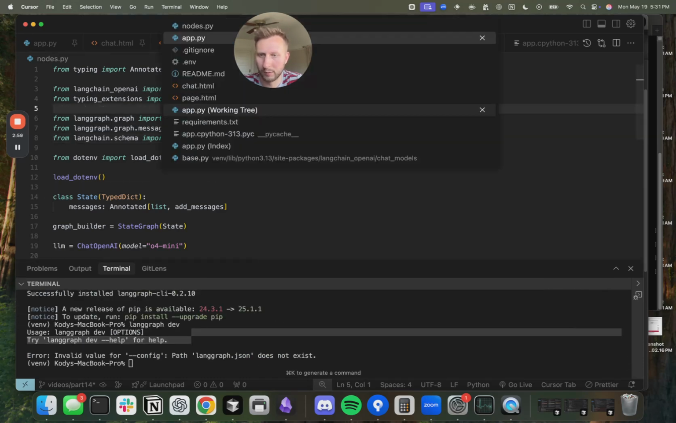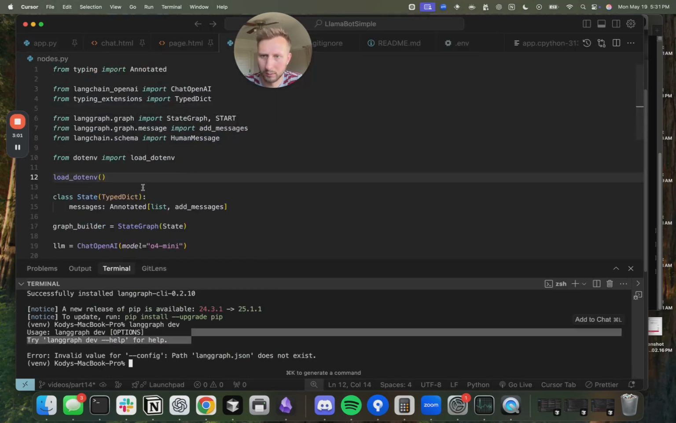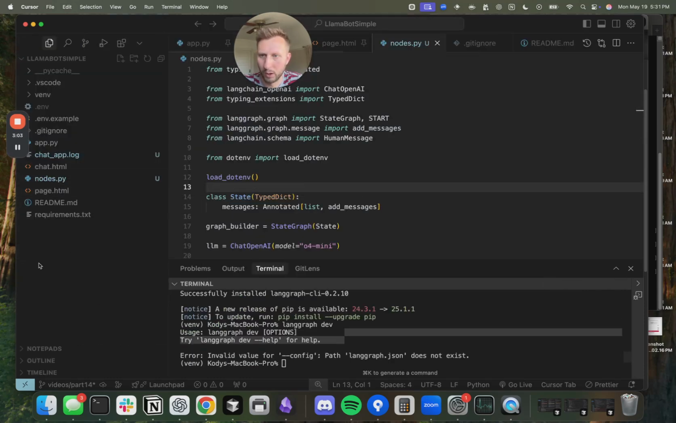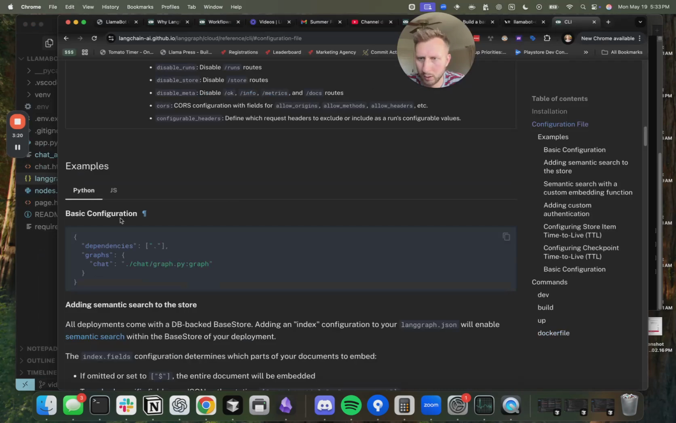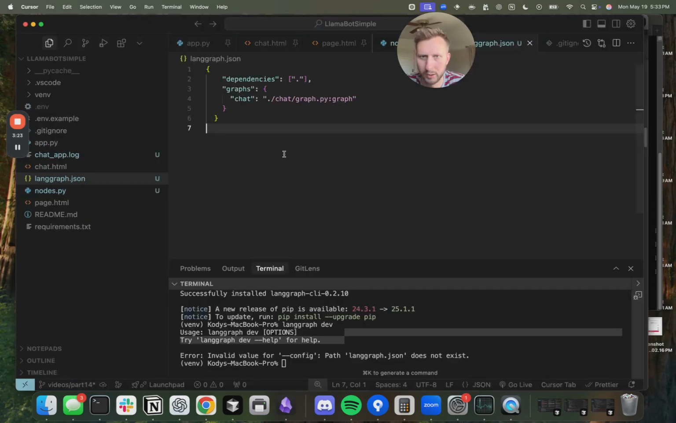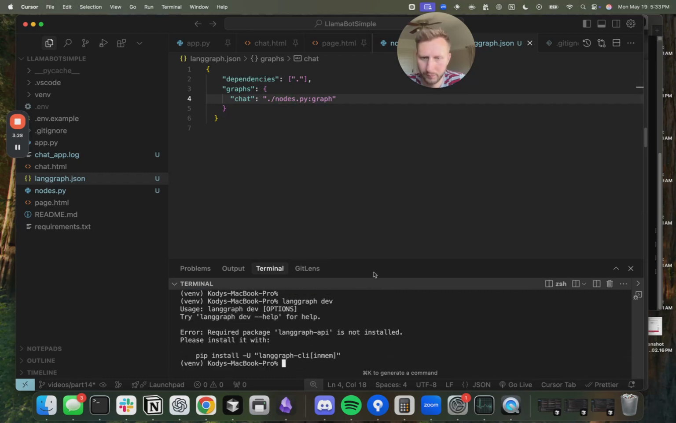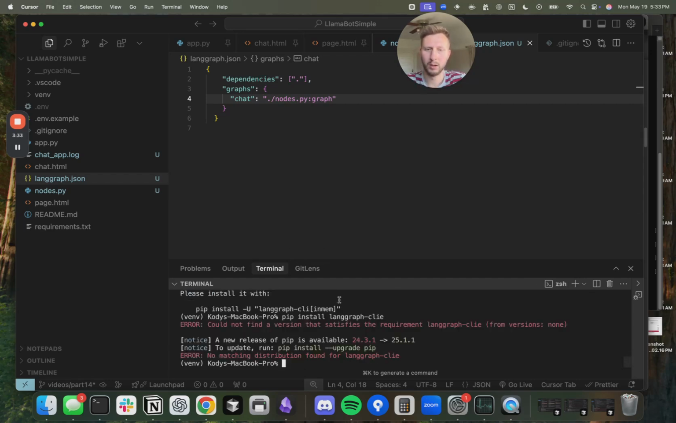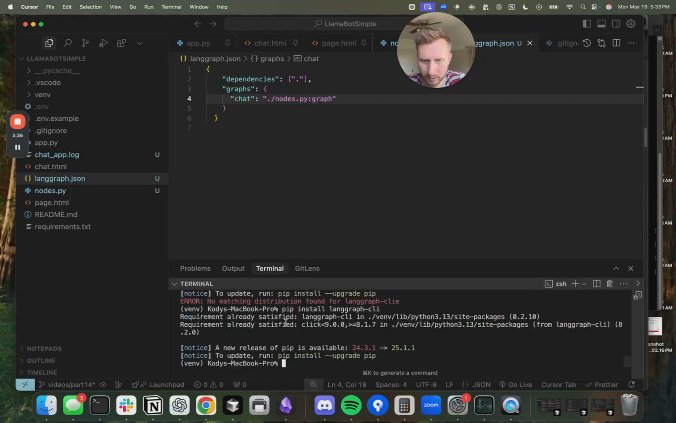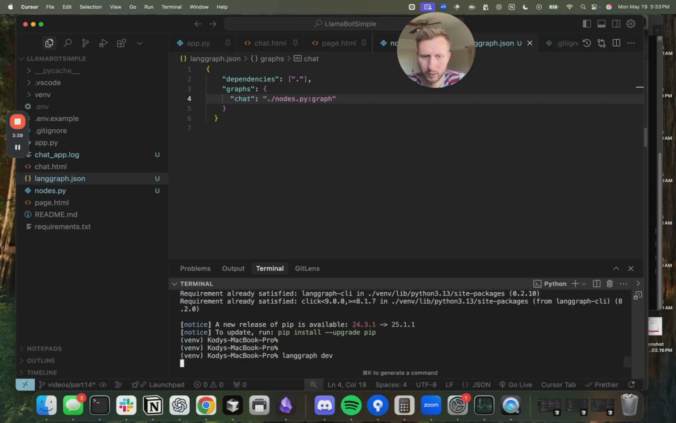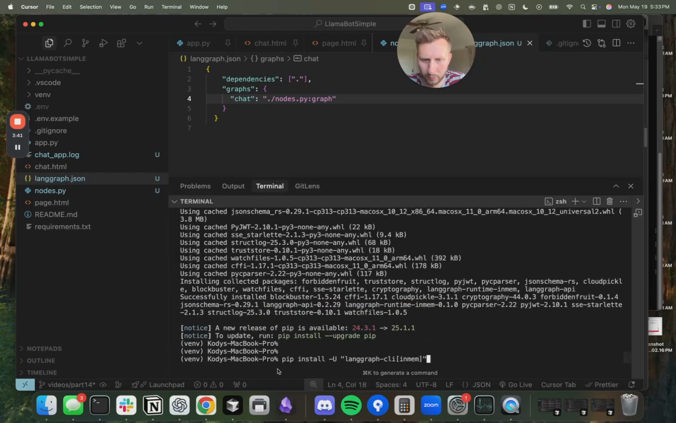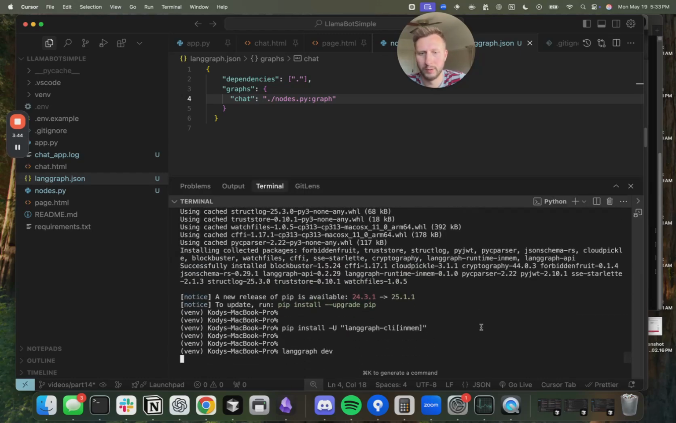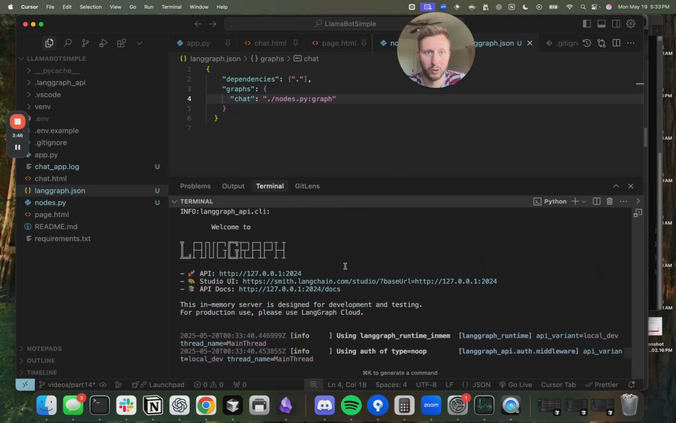Now we need to add in our langgraph.json file. Basically just telling LangGraph where to look for the agent workflow. Here we go. Here's their basic configuration. Let's go ahead and throw this in here. And then in this case, we're going to use our nodes.py graph. Awesome. Let's go ahead and run this one more time. Okay, we actually are missing one package. This is langgraph-cli. There we go. Let's run it again. Okay, there we go. We had to run this command here. Now let's run langgraph dev. Awesome. And then this will automatically launch it in our browser.